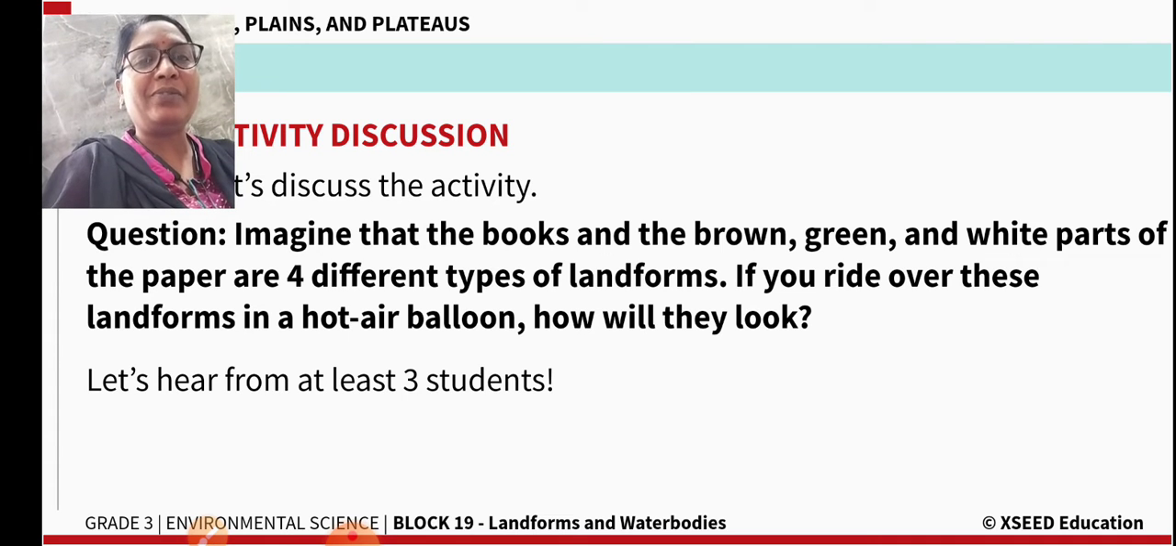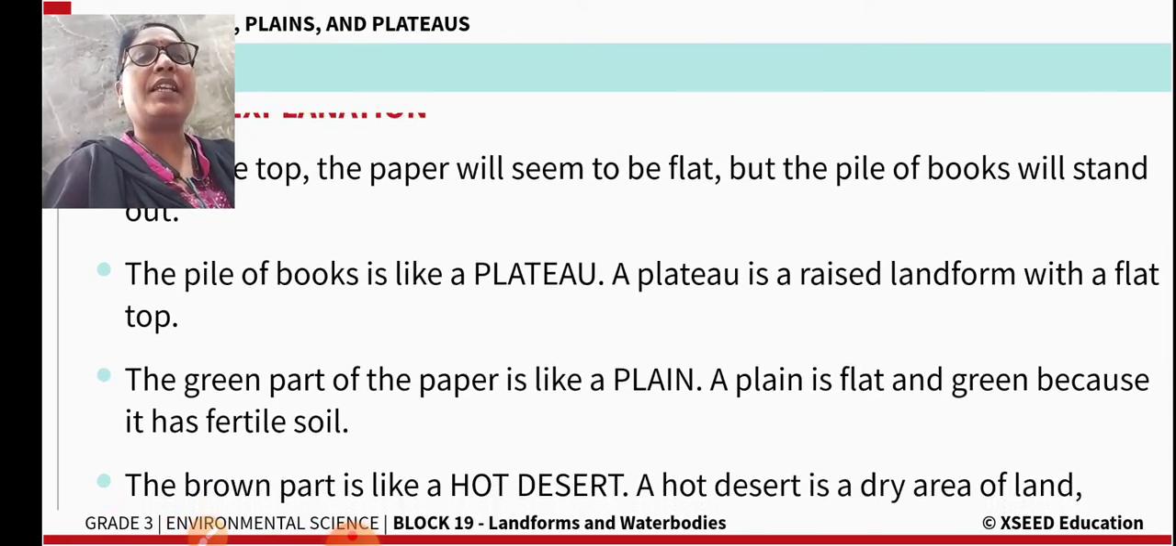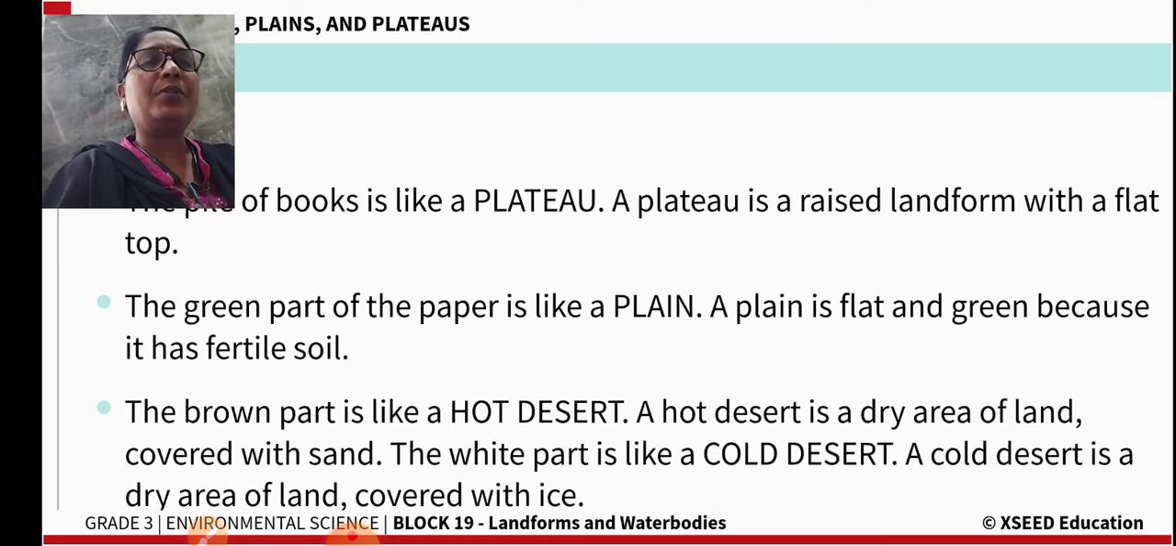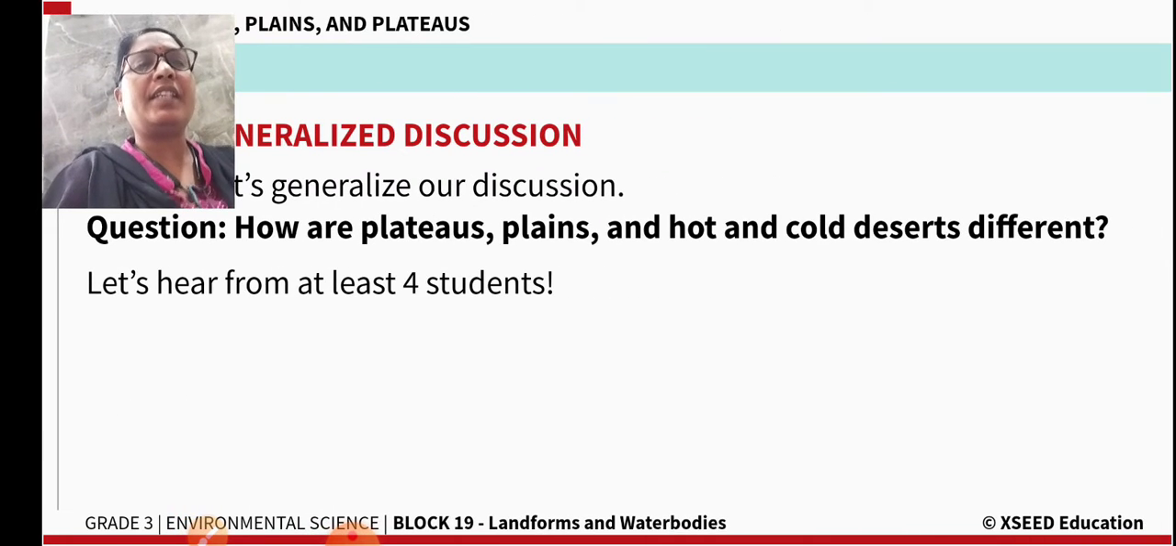How do you feel? When you go near the desert area, you feel very hot. When you are flying above the cold desert, you feel too cool. When you fly above the plains, you feel so happy, right? The pile of books is like a plateau. A plateau is a raised part. A plain is a flat part. This is all we discussed just now.